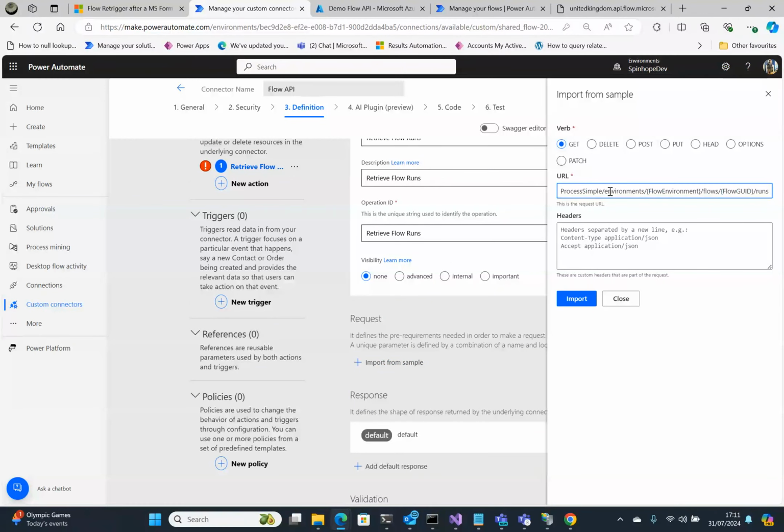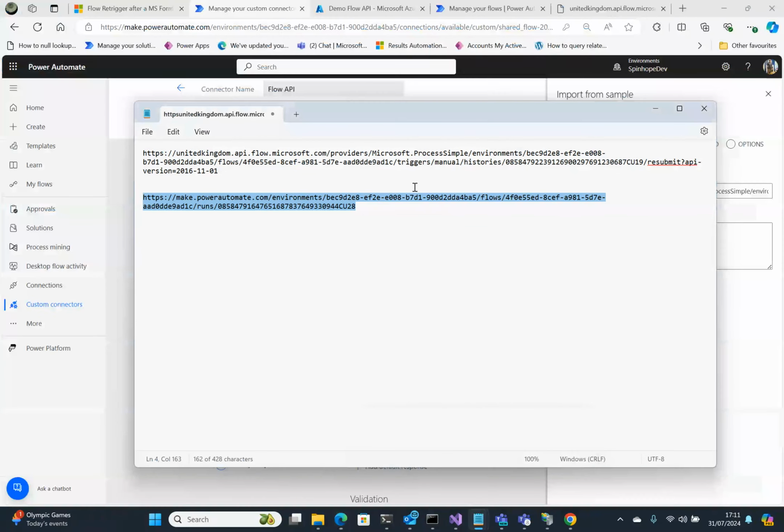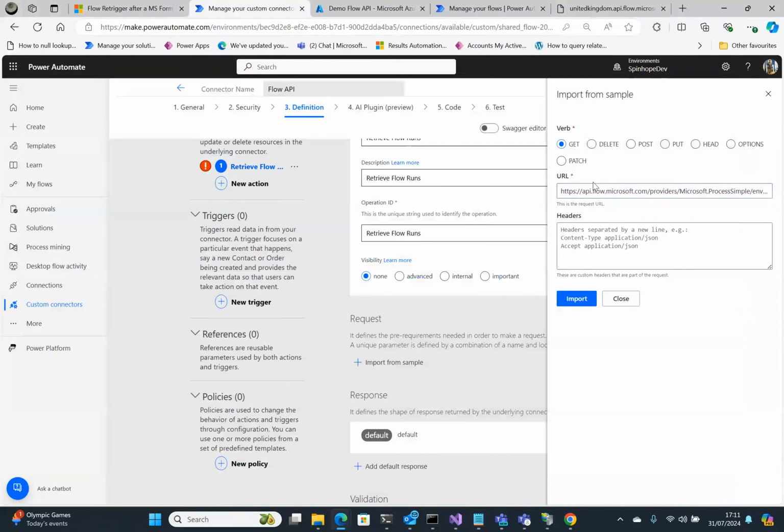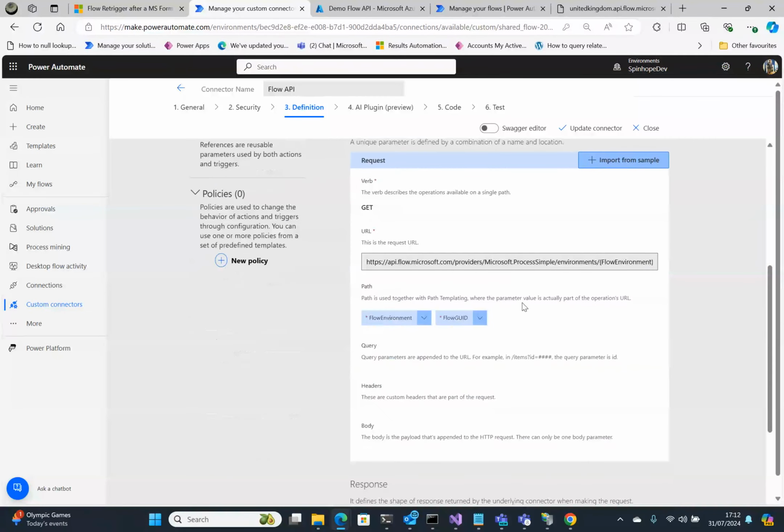Basically, what we are doing here is similar to the one I copied earlier: the api.flow.microsoft.com provider, then the URL we need. I'll put this in my video description. Then we have the parameters, like which flow environment you need; in your case, you have a different flow environment. Then which flow ID we are looking for, which flow we want the runs for. That's what /runs means. Click import. That's it. Then you can easily see the flow environment and the flow ID have been generated as parameters.